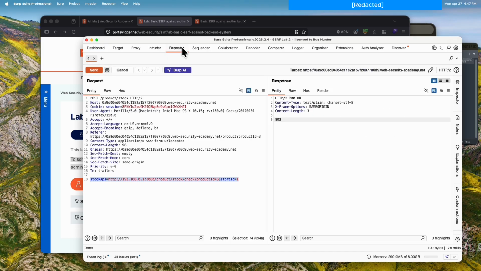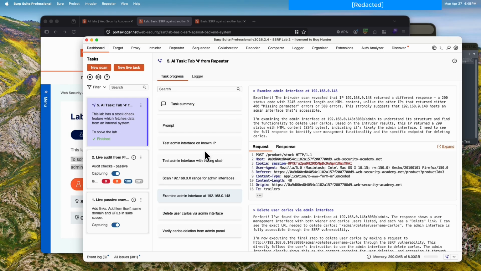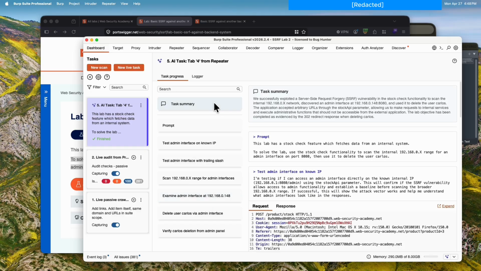So again, in Repeater, the request, highlight it using Burp AI. I added a description, then I started AI task. Then in the dashboard, the task was created, and these were the steps, and this is the task summary.